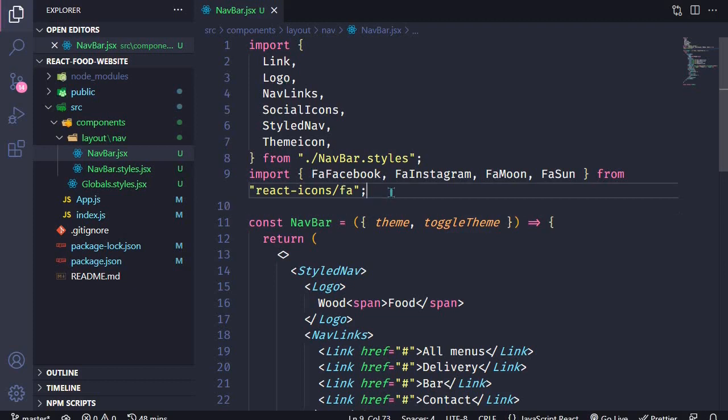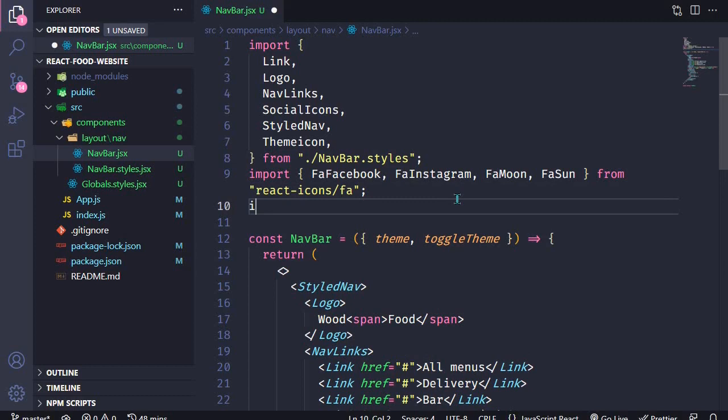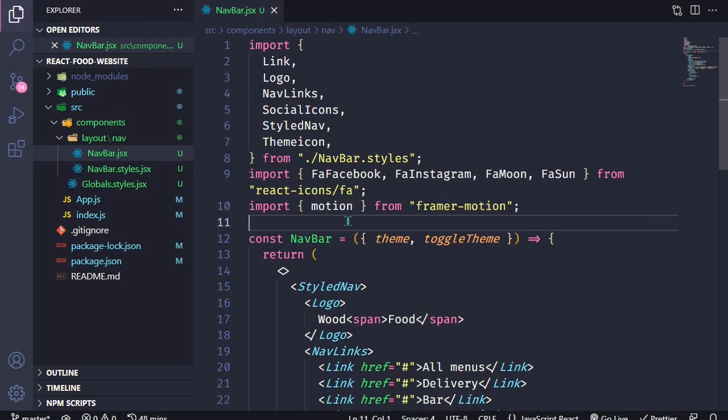So now right here, I'll just import, I will destructure motion from Framer Motion. Just like that. Awesome. Now the cool thing is that we can use this motion to create any JSX element and add some animations to it.